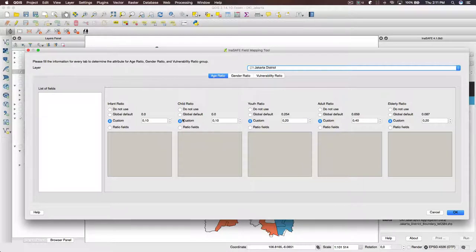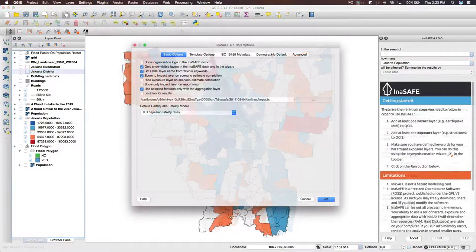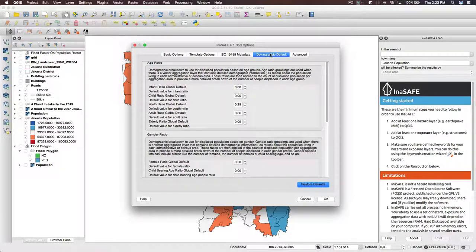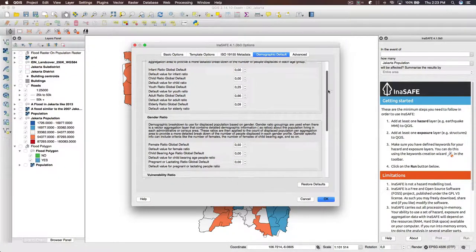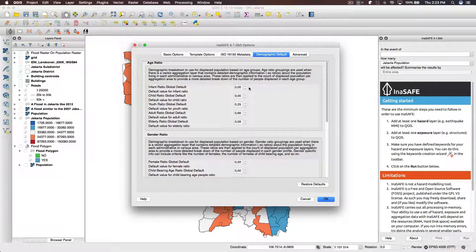And InaSAFE provides a mechanism for setting global defaults for these things as well, which I'm going to quickly go out and show you how that works, and then come back to the same form again so you can see where these global default values come from. So if you just say OK there, and then you go to the InaSAFE menu and to options, then you can jump over to the demographic defaults tab, and you'll see here the defaults are defined for each of the demographic groups that we saw in the field mapping tool.